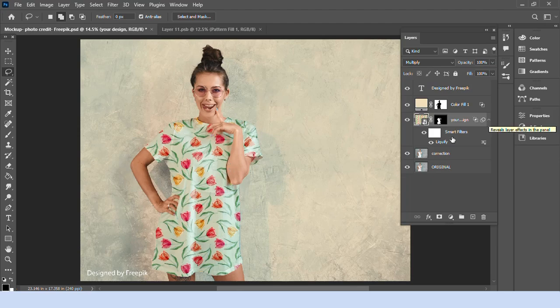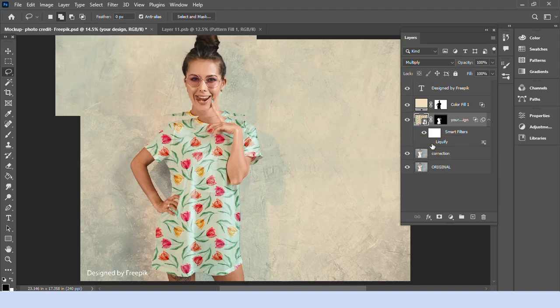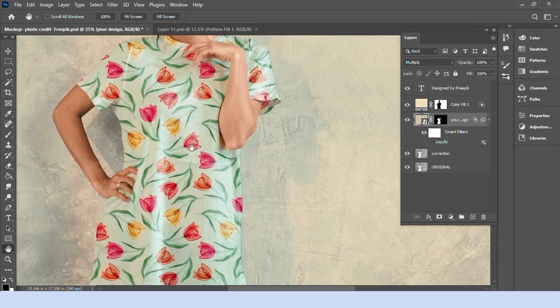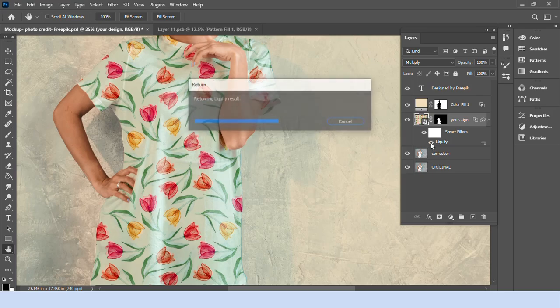That's it. Click this eye icon symbol on this layer to see the difference. Here you go. This is the easiest and quickest way to create mockup using royalty free images.